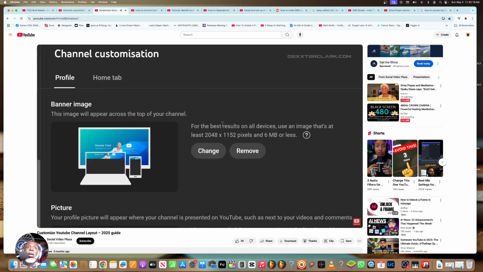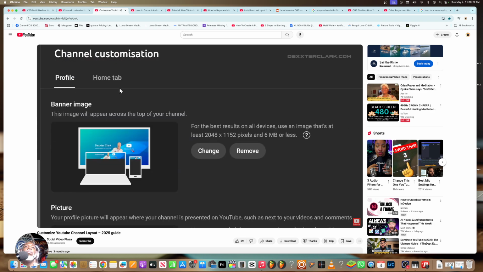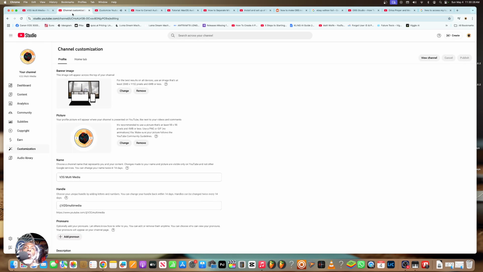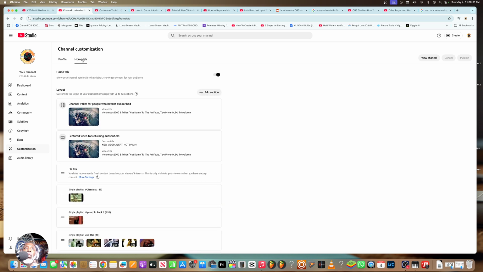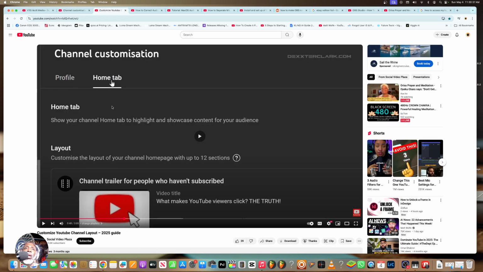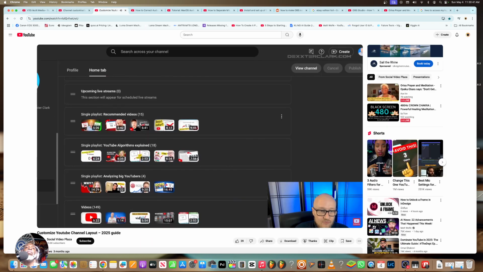And now over here you have two tabs, and in the first tab, that is profile, you can fill out some details, but we need to be at the second tab, that is the home tab. Okay, that home tab. And now you can customize your channel layout, and you can see over here are the different sections that I have on the front page of my channel.